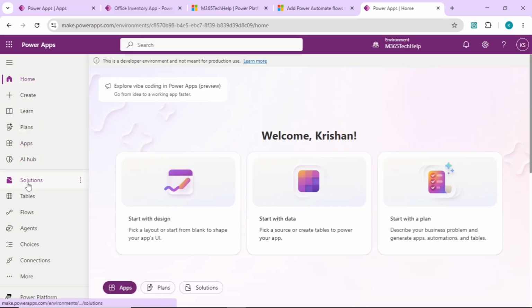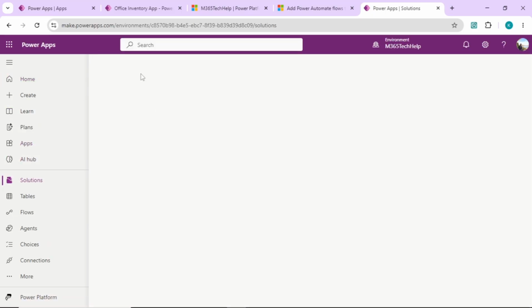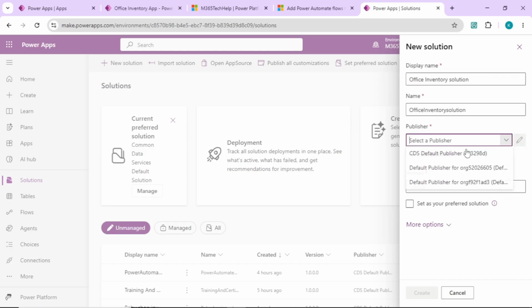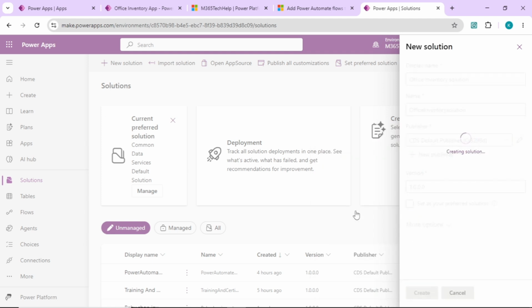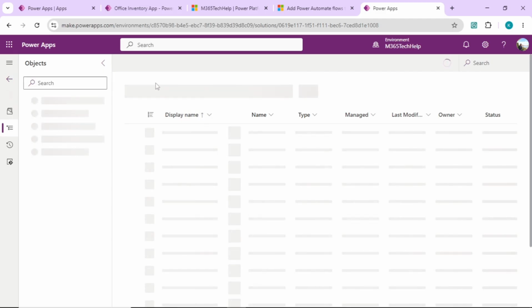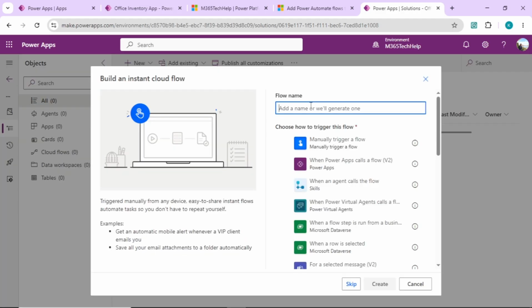So I'll just go to solutions, and I can start building a new solution. I'll give it the name Office Inventory Solution. I'll pick the publisher as draft default, and I'll create it. Inside this, we'll add a new Power Automate with an instant cloud flow. Here we'll give it the name Office Inventory Flow. And in trigger, we'll choose when Power Apps calls a flow.